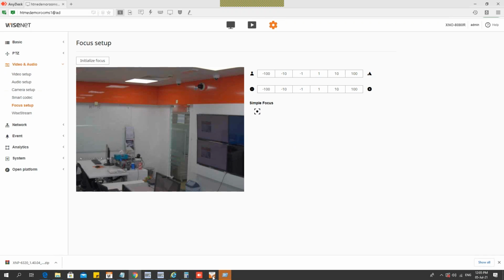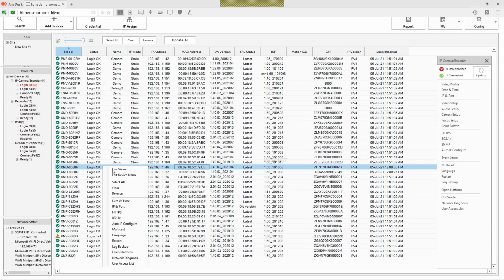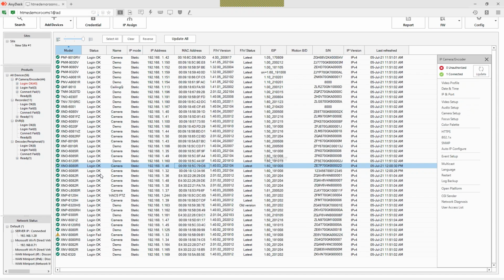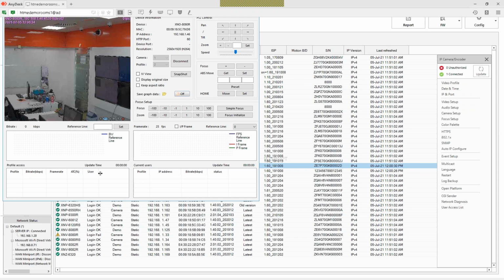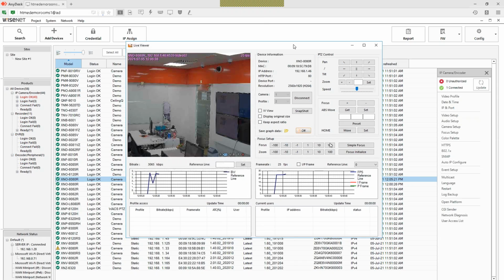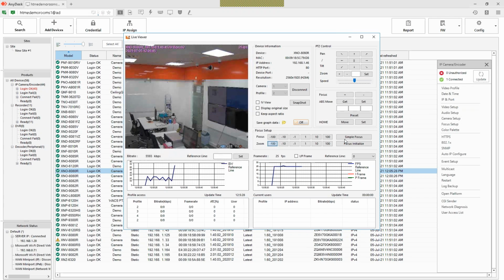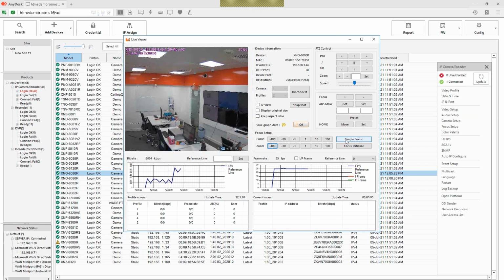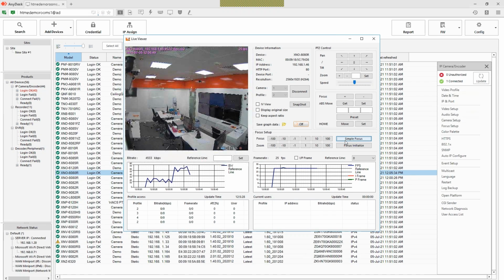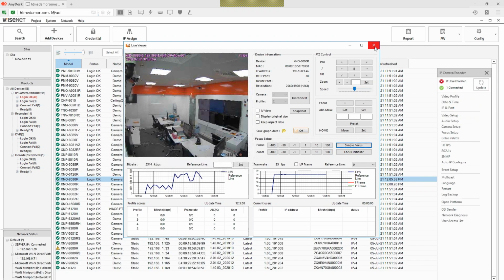All right, how to do this from the device manager? Right click, live viewer, bring it to the center, zoom, zoom out, simple focus.